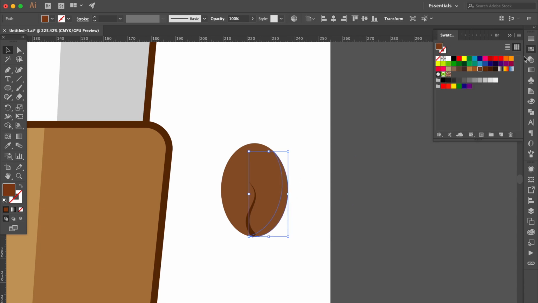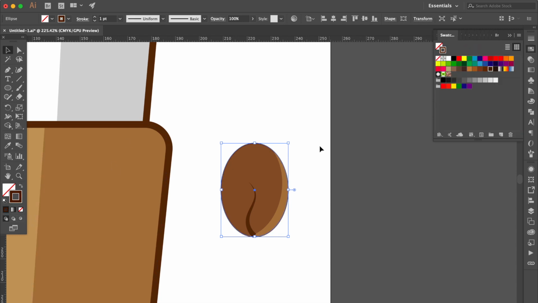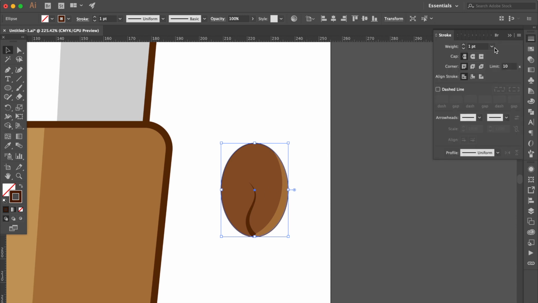Go to the swatches panel. Change the other brown color. Select this shape. Press Command C then Command F. Swap fill and stroke. Click stroke layer. Change color to deep brown. Go to the stroke panel. Change the weight to 5 points.